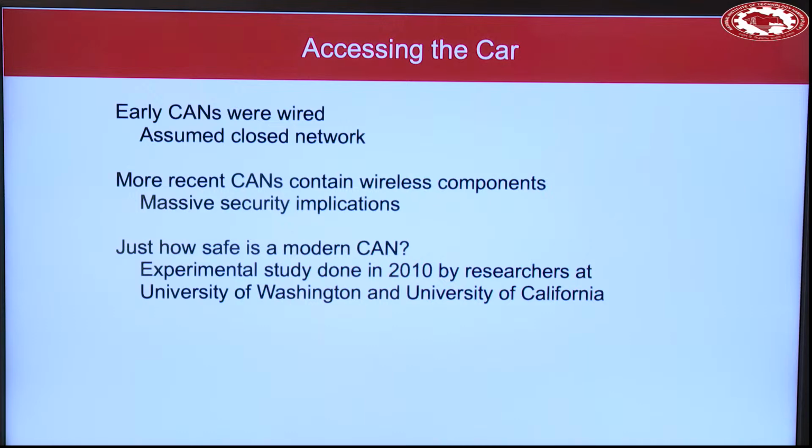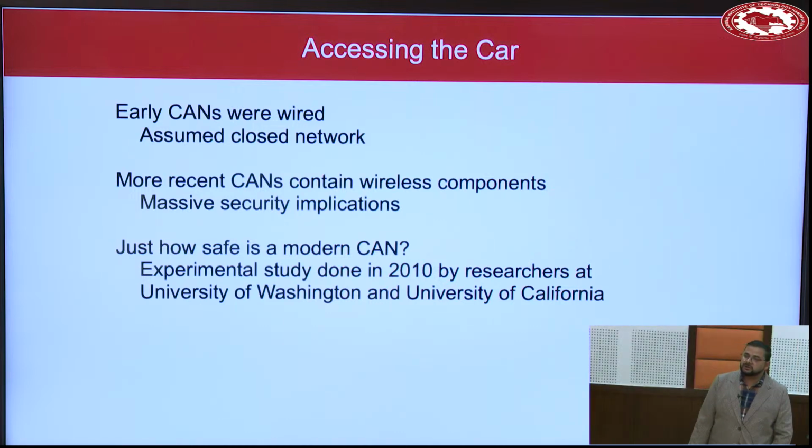Okay, look at how this evolved. Early CANs were wired. There were a few small components in a closed circuit. More recently, CANs contain wireless components. And now once you have a wireless component, you can remotely control things. There's always a cybersecurity component to it. Some researchers ran experiments to understand how safe the modern car is. It's about 15 years back. The experiment was done at the University of Washington and the University of California in the US.